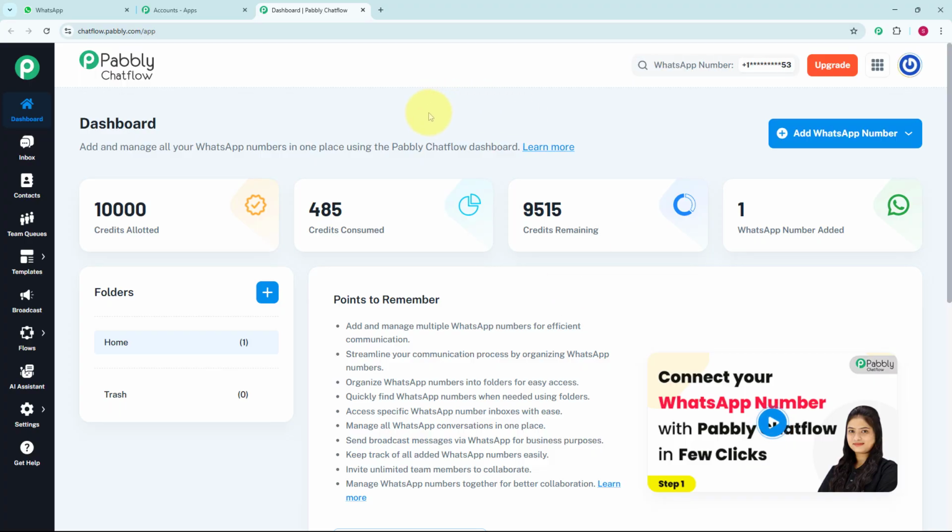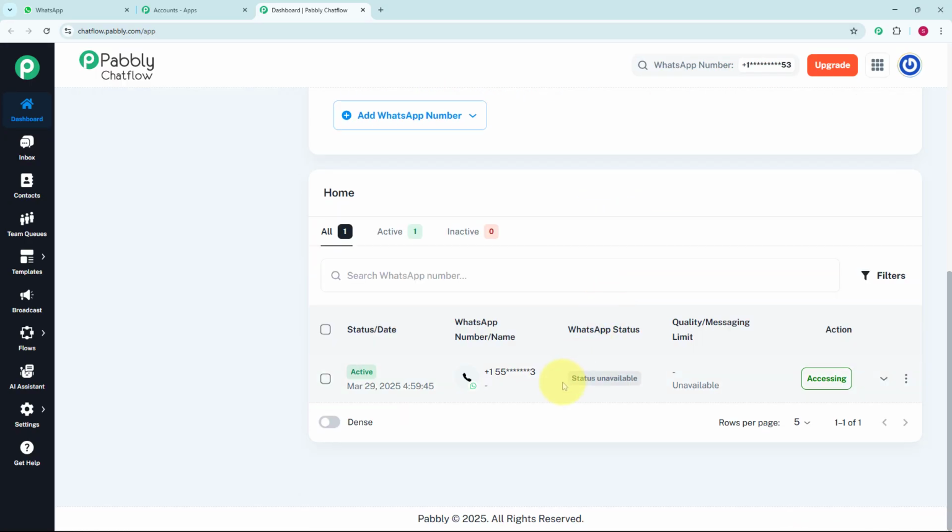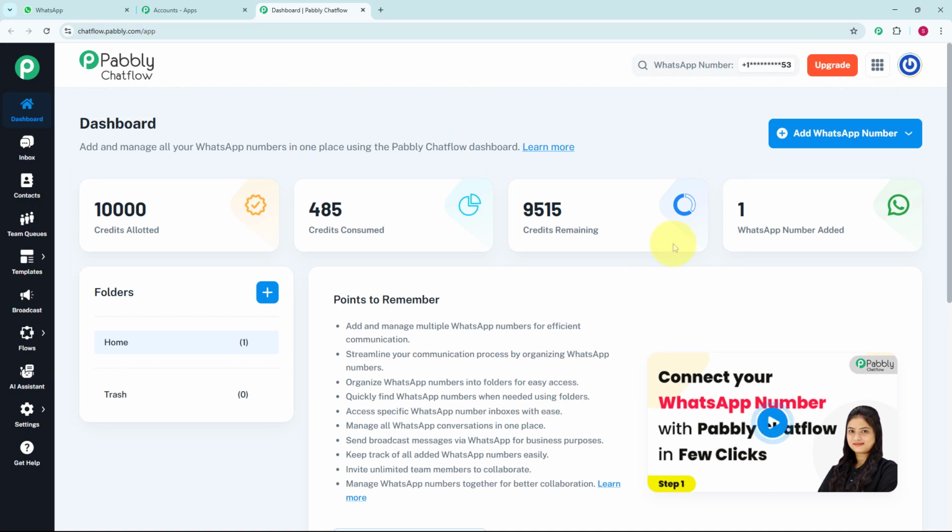As you click on access now, you will get the dashboard page of Pabbly, and here you can see I have already added a WhatsApp number to my Pabbly Chatflow account. You can also add your WhatsApp number by clicking on add WhatsApp number. And here I am getting 2 options, that is WhatsApp Connect and Manual Token Connect. If you want to integrate your WhatsApp number, you can just click on WhatsApp Connect, but if you want to connect with a token number, you can just click on Manual Token Connect.